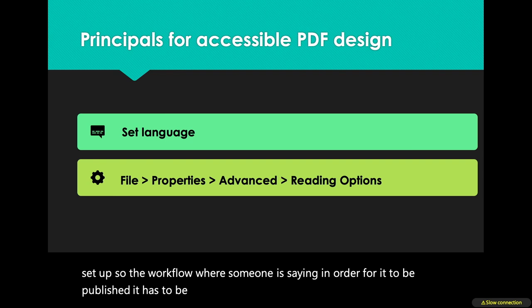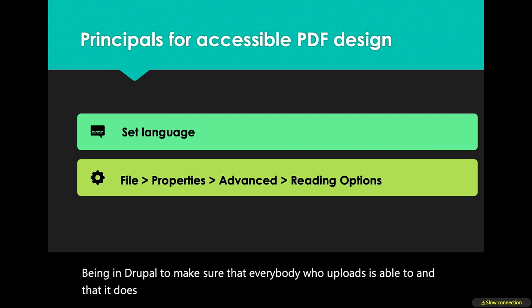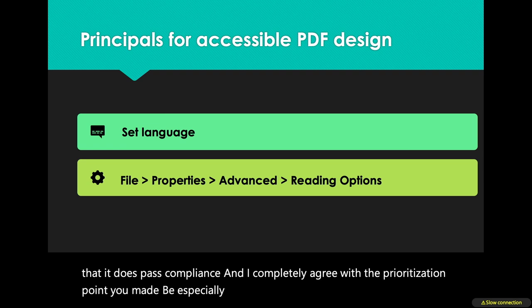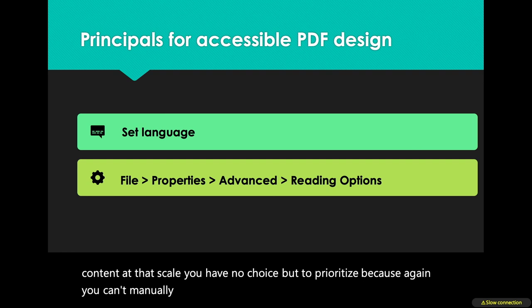Yeah, no, that's super important. So the last point was about using the PDF setting in Drupal to make sure that everybody who uploads is able to, and that it does pass compliance. And I completely agree with the prioritization point you made, especially if you're dealing with content at that scale, you have no choice but to prioritize, because again, you can't manually audit 75,000 PDFs.